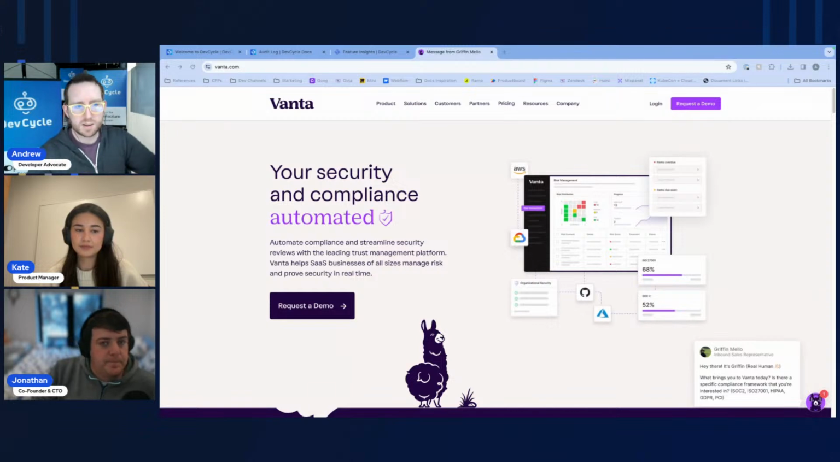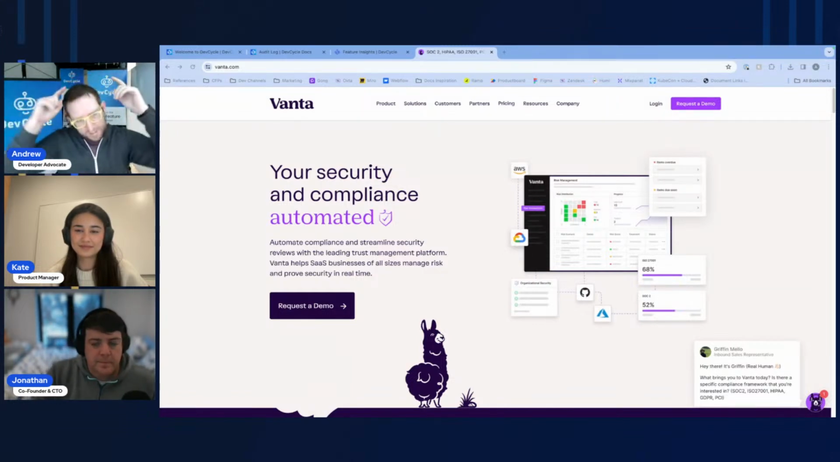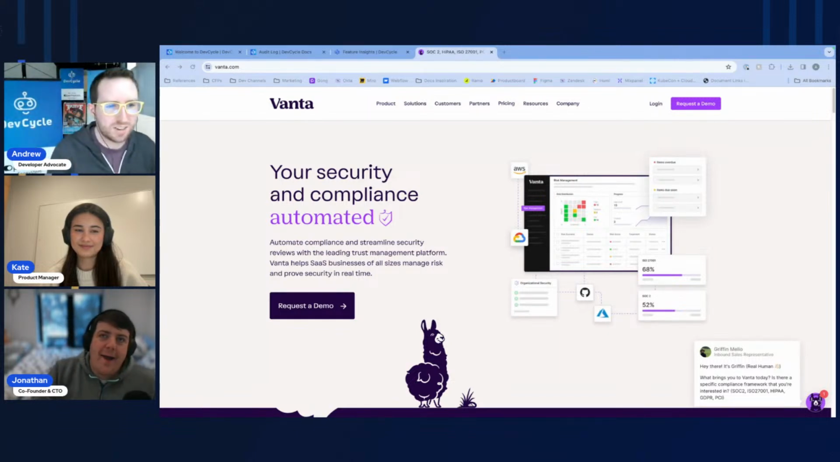Amazing. I totally agree. If you're not SOC 2 compliant right now, get SOC 2 compliant. That's what we're saying. Be SOC 2 compliant. Get that badge.